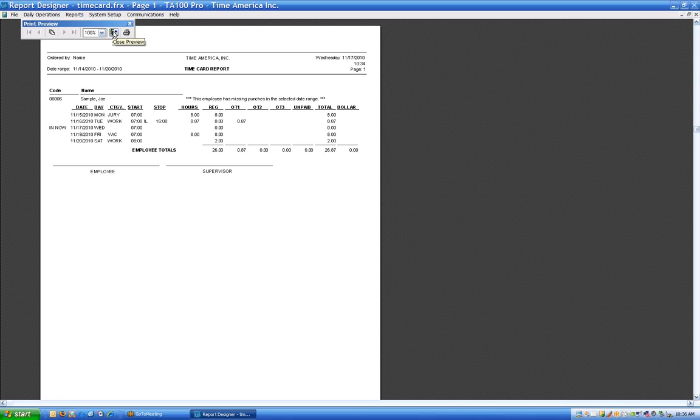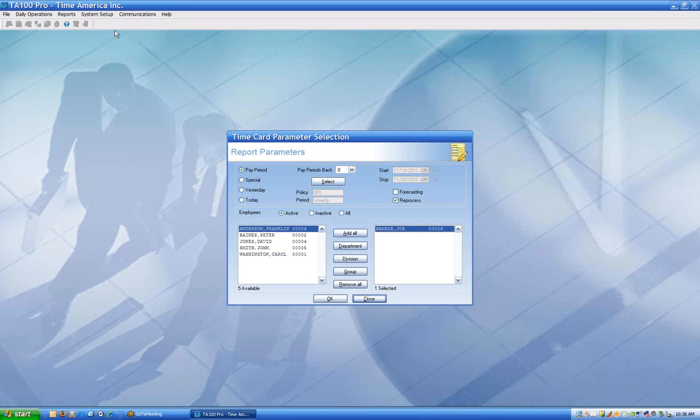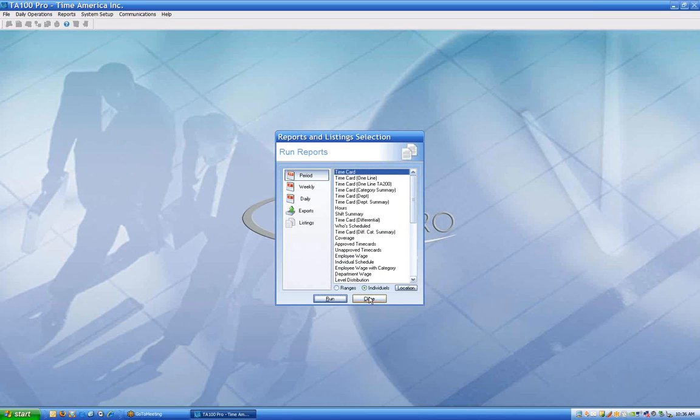What we want to use to close the report is actually the door, which is just to the left of the printer icon. And remember, I said if they wanted to print this report, they could still do so by clicking the print icon here. Here we are just going to close, and that just brings us back to the time card section.